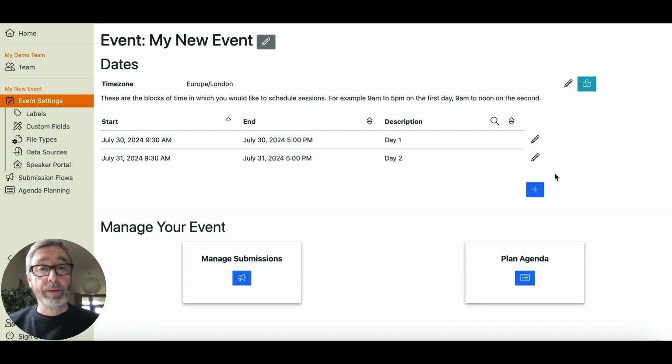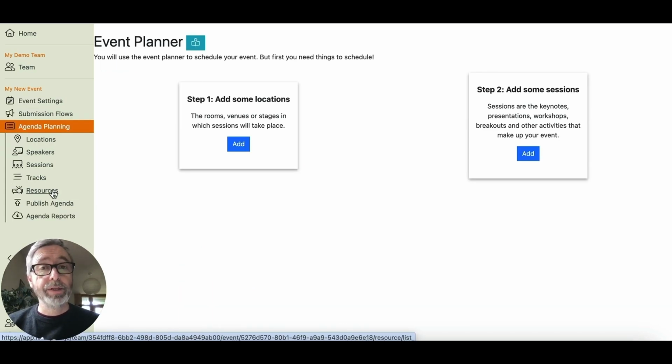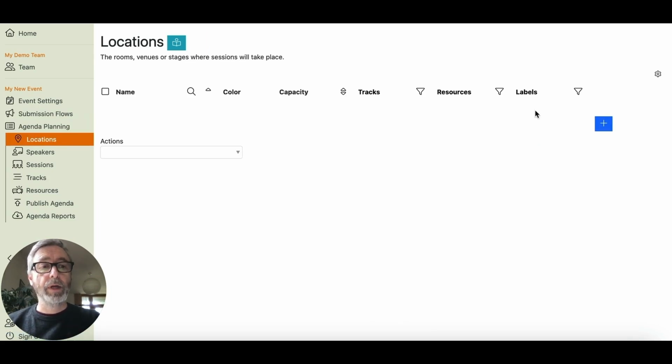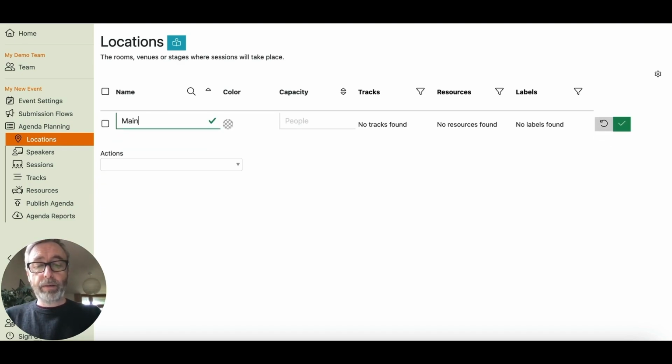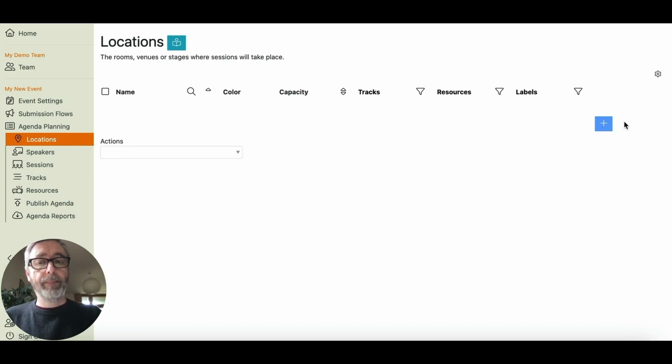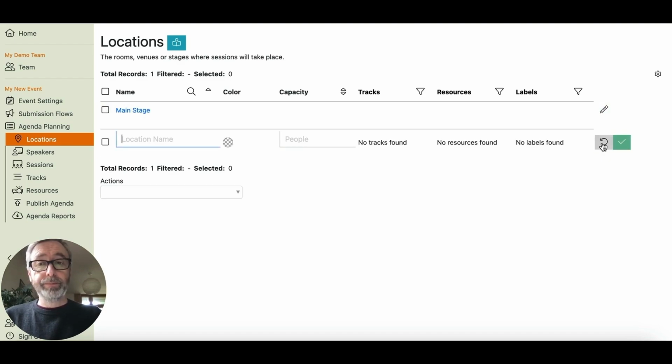Okay, so now we've got a time zone and some times. We can start to think about building our agenda. Let's go into agenda planning. And the first thing we need to do here is to add some locations that we can then schedule some sessions into. So I'm going to click here, and I'm going to add a couple of locations. Let's create a main stage and a couple of breakout rooms.